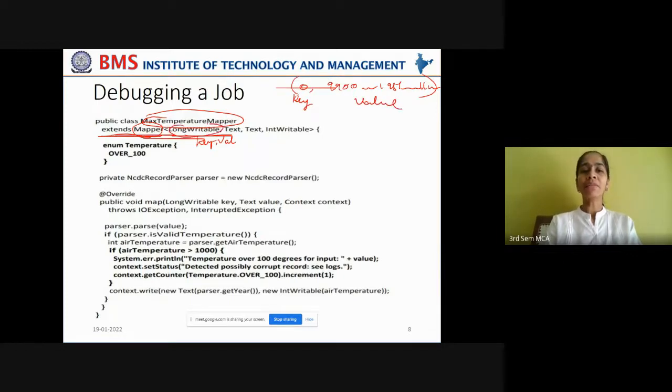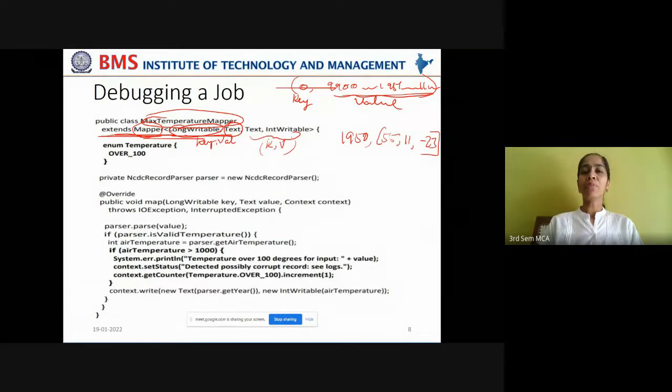So that key is taken as LongWritable because the file offsets may be larger values as you go towards the ending of the file, and the Text value represents this input split, right? Do you remember that? And it also emits output as again a key value pair. So what should be the output here? The year in which the temperature is recorded and the list of air temperatures that are recorded in that particular year. Okay, so that will be taken as the key value pair as output from this mapper class.